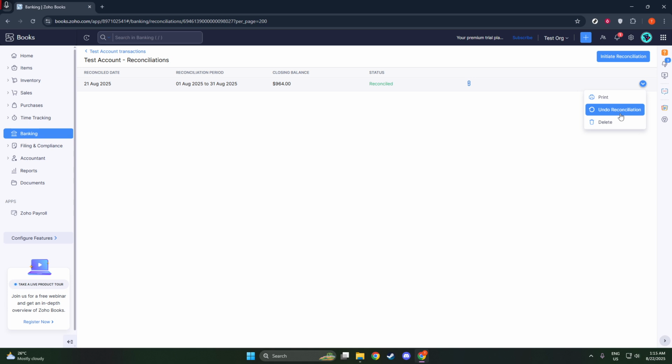Once you've found the reconciliation you want to undo, it's time to take action. Next to this selected reconciliation, there is a More drop-down, usually represented by 3 small dots. Clicking on these dots unveils a series of options tailored for managing your reconciliations. From this list, you will see the option Undo Reconciliation. Selecting this option will initiate the process.